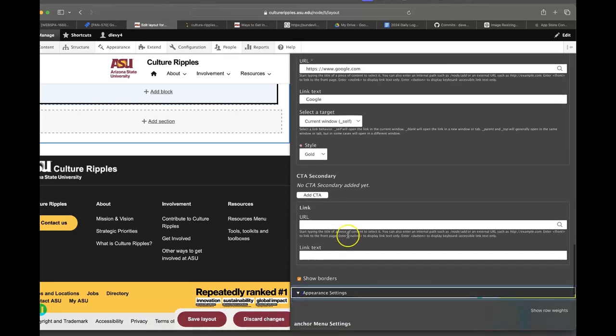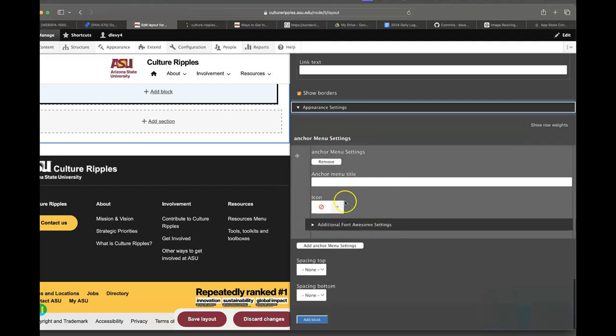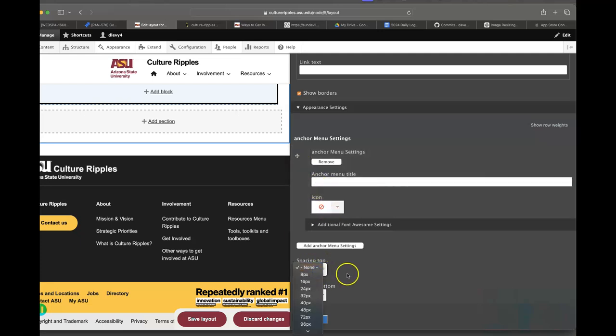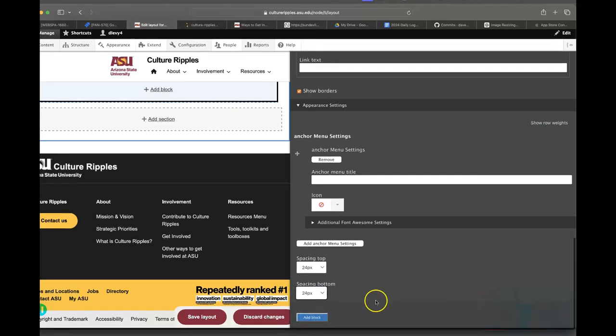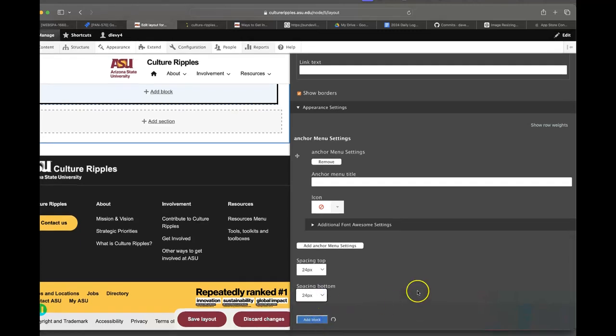So I'm going to go ahead and click add block. Actually, before I do that, if you expand these appearance settings, if you need to edit the anchor settings here and add in anchors, then this is where you do that. Or if you want to drop a little bit of space above or below, this is where you do that as well. I'll add a little space. Click add block.